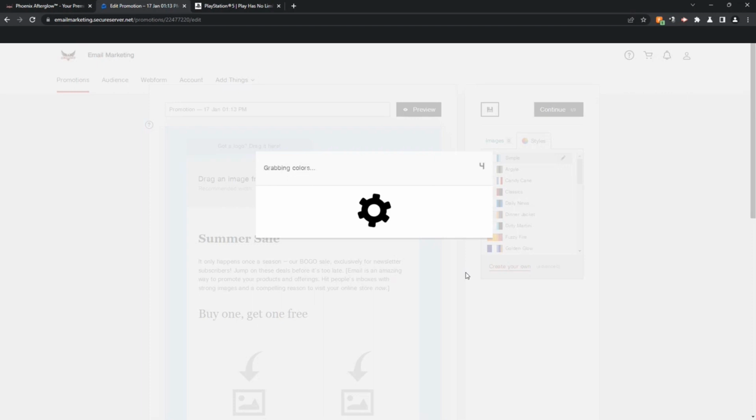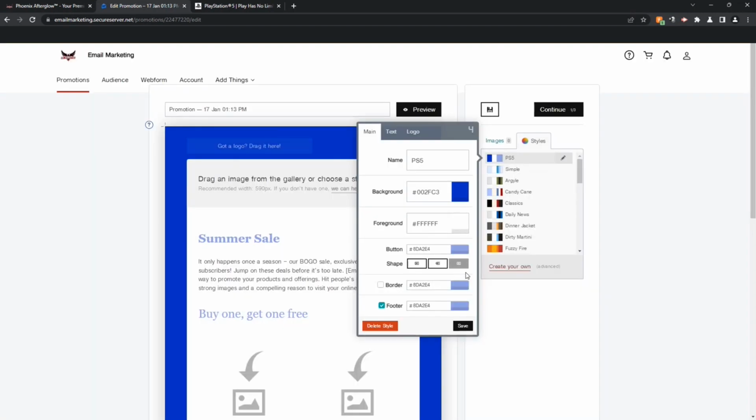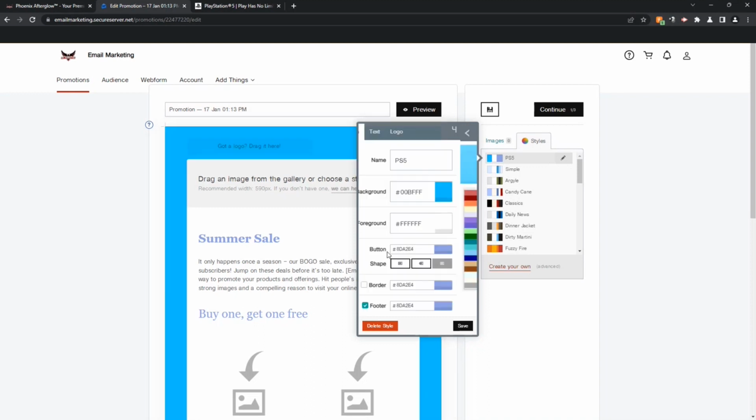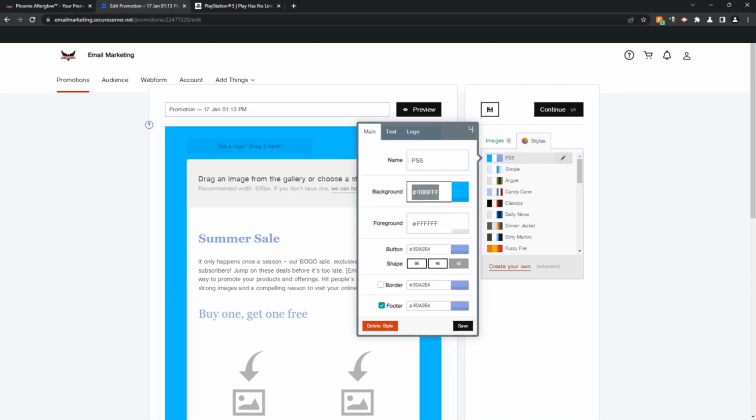So if you already have branded colors, you can pull it off the website, or you could manually change the color. So maybe you don't want this blue. Maybe you have a specific branded blue that's a different hash. And let's just assume it's this one. So that's the one you want. And then you just name your style. This one will be PS5, so you know that it's a PS5 brand.